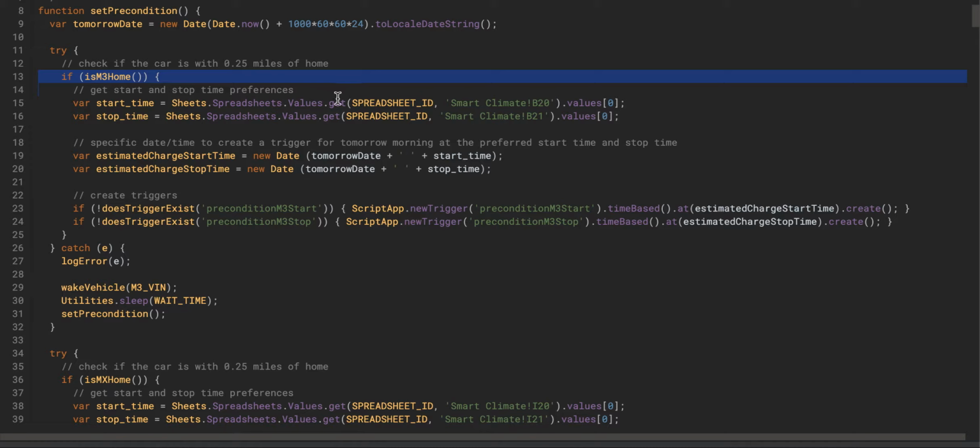If it is, then it's going to get the start time and stop time, which was in the spreadsheet I showed earlier, for this vehicle, and there are specific cells for that. It takes the start and stop time set in the spreadsheet, which makes it easy because I can configure that up or down, or change it, without changing code or going into a database. Then it'll put that start and stop time together with tomorrow's date, the next morning's date, and this helps adjust it for any daylight savings.